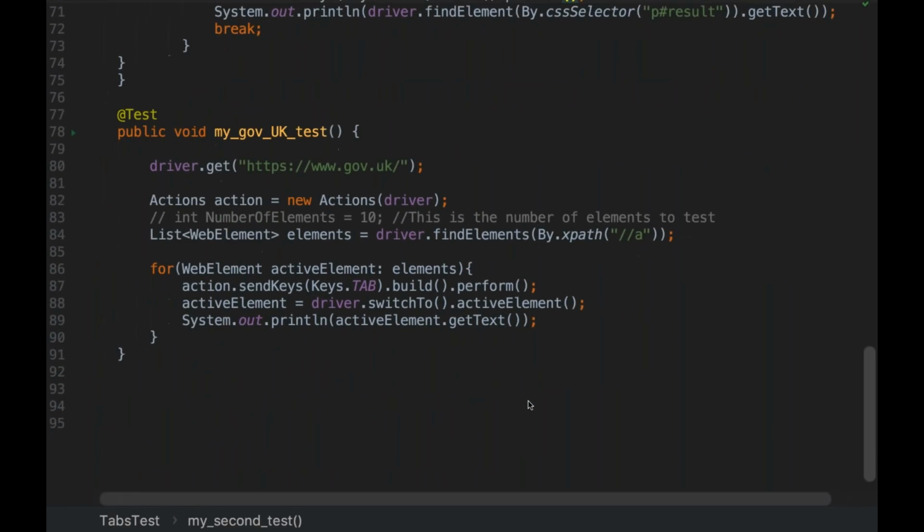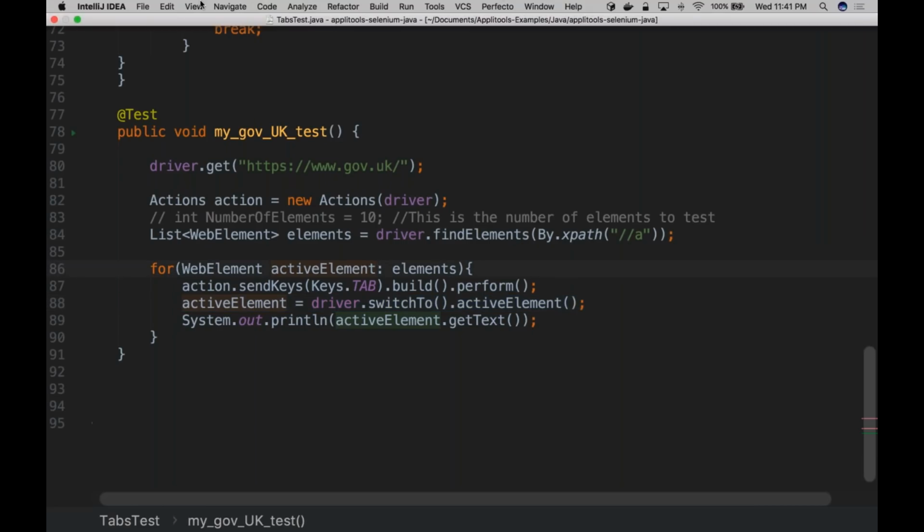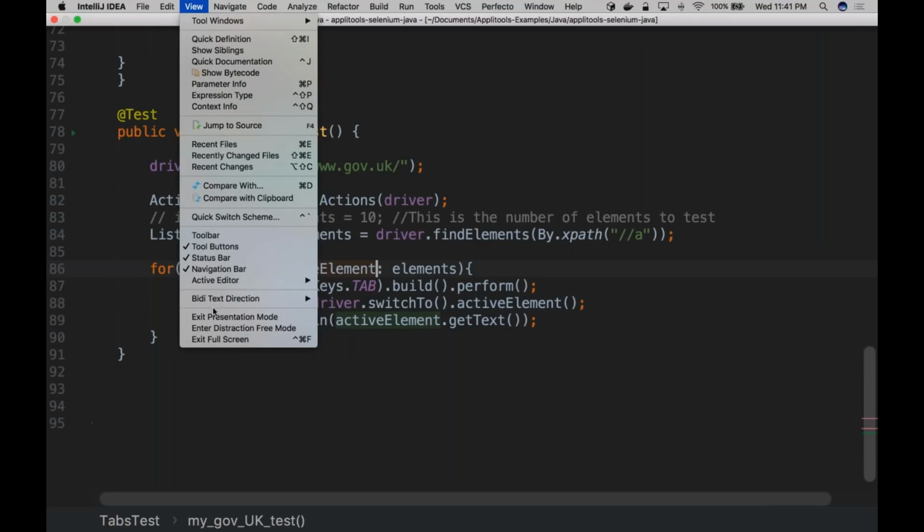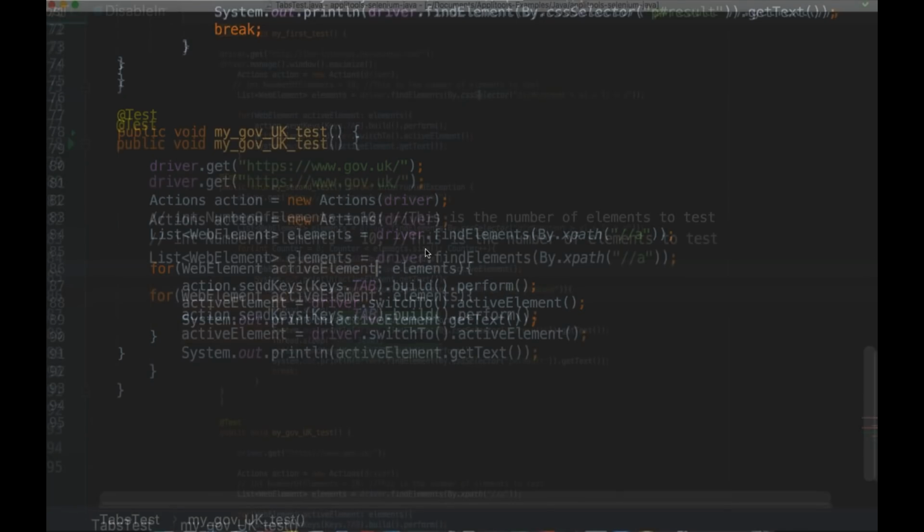And this is the gov.uk website, which we saw, where we again instantiate an Actions class and get the elements. Those are all the links. And iterate in a for loop again to do a tab, and then get the active element saved in an activeElement WebElement, and then again do a getText so that you can print it out. Stuff like that you can try out.